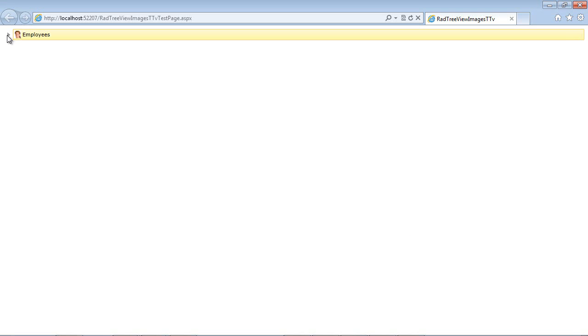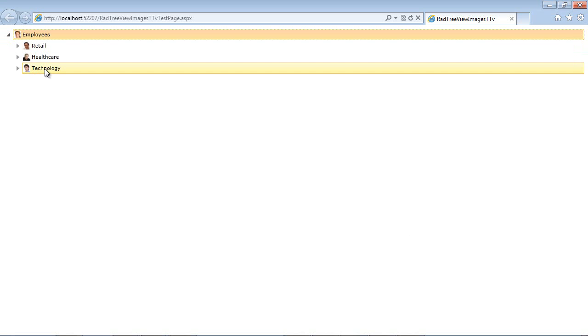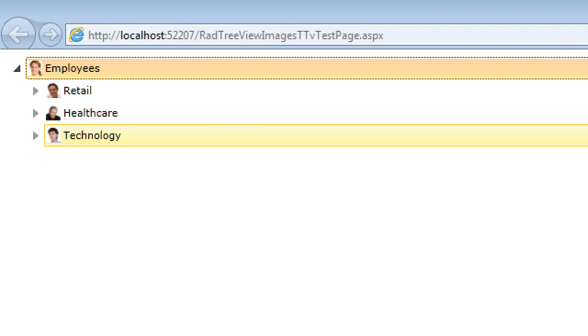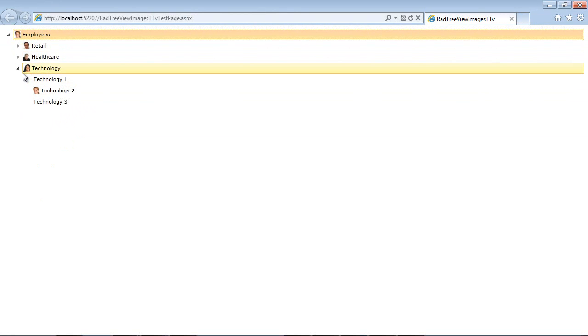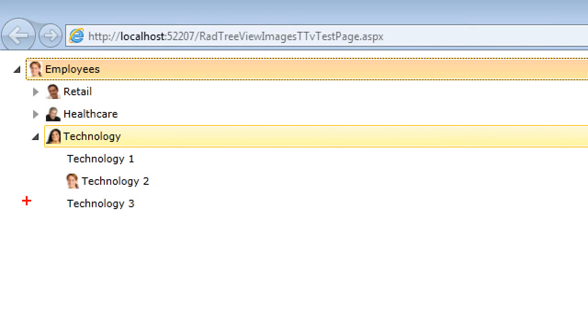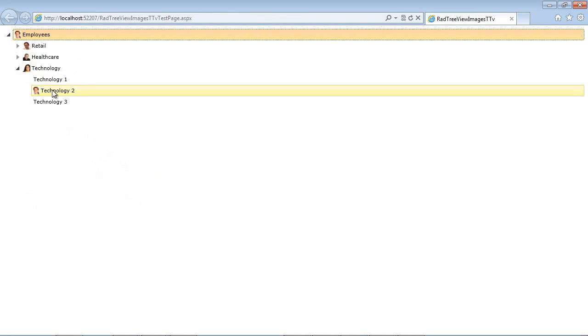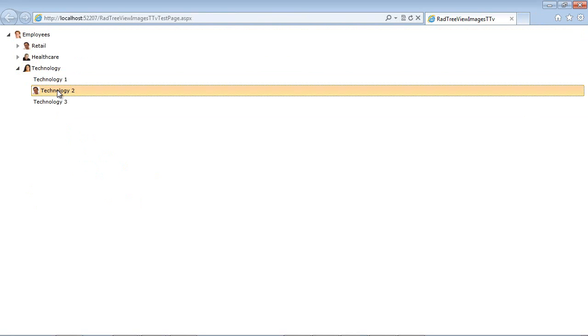Once we run the application and come down to technology and expand that, you'll notice that in the first image here we had an image of this man, and once we expanded it, that image has been changed to the woman. Now we can look down here on technology 2, and once we select that item we can see the image also changed from the woman to the man. So these are just a few properties that you can toggle in your application using the RadTreeView control.